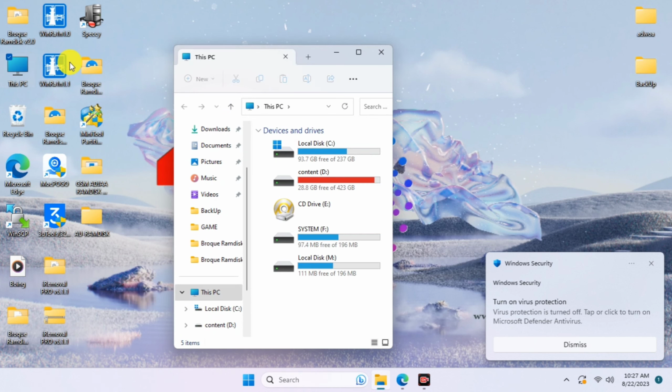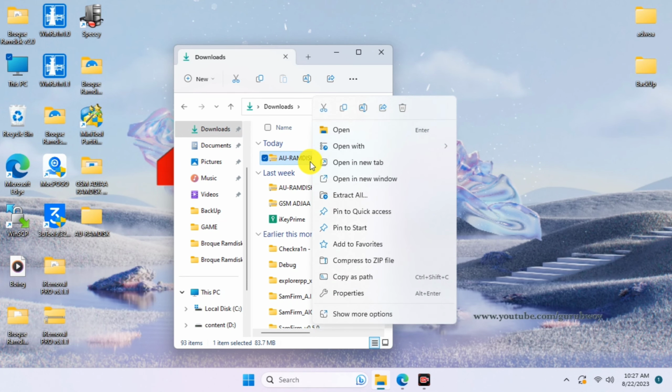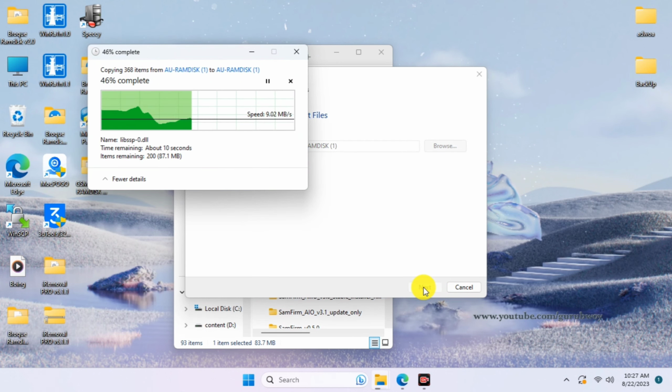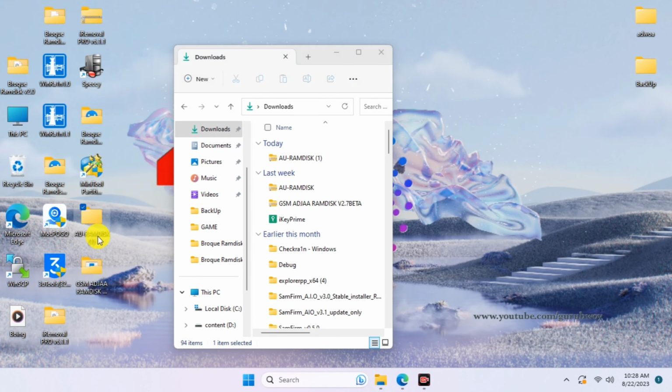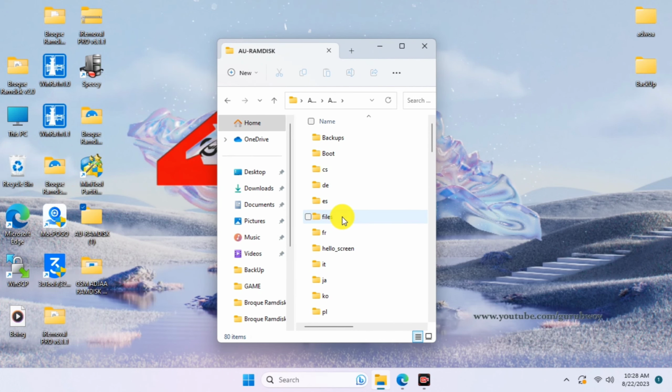So here in our download folder, we do have the AU Ramdisk right over here. You just have to extract the AU Ramdisk. So you just extract it onto your desktop or in your download folder. So let's click on extract and wait for the extraction of the Ramdisk to be done. So here we have it done, so I'll drag it onto my desktop. So now you can close your download folder and open the AU Ramdisk folder, and we will launch the AU Ramdisk tool from the folder.